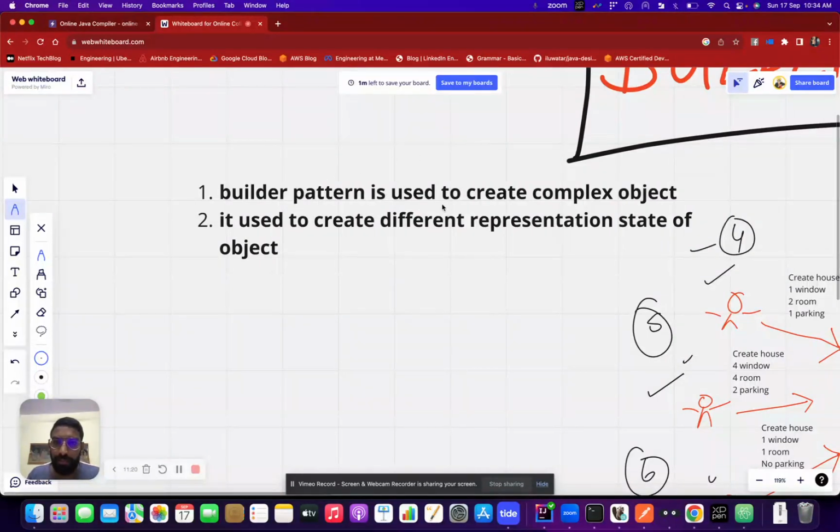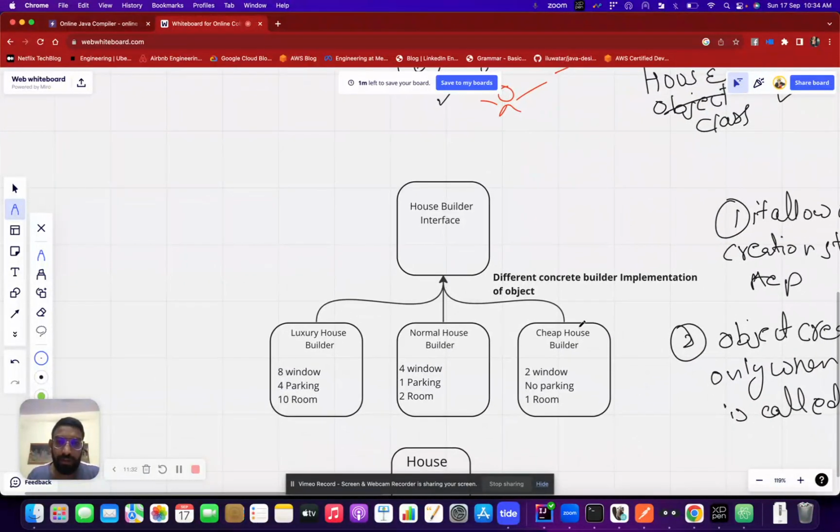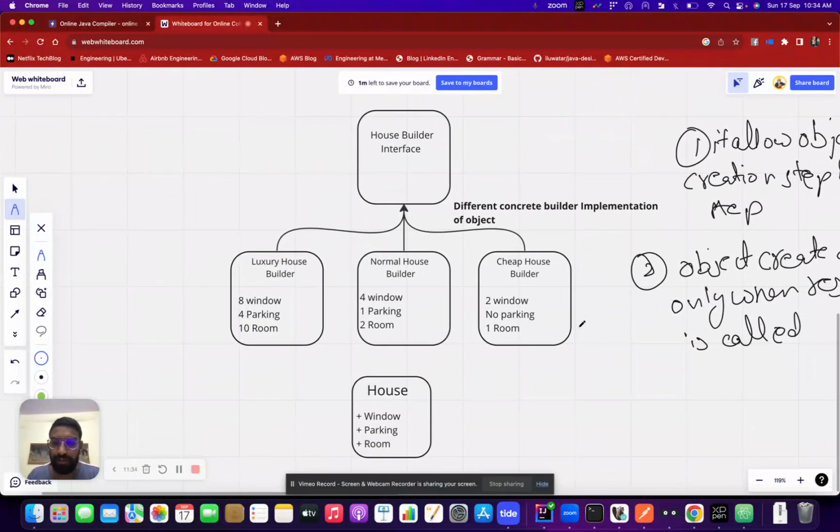So I think this part is clear. The builder pattern is used to create a complex object, but now we need to discuss how it is used to create different representation states of the object. How is this? So basically, what we can do, suppose I have taken one example. This is our house having the window, parking, and room, right?